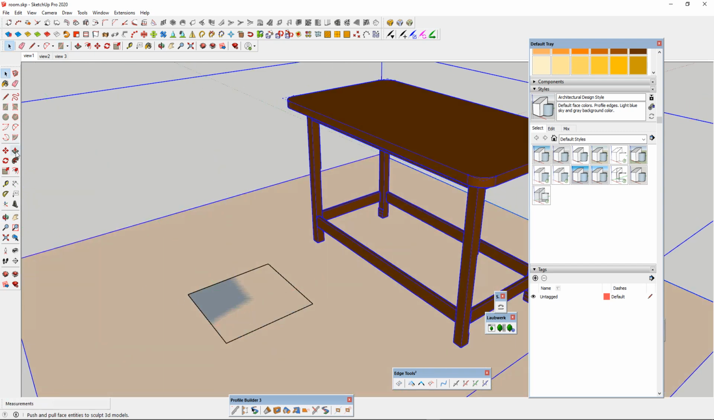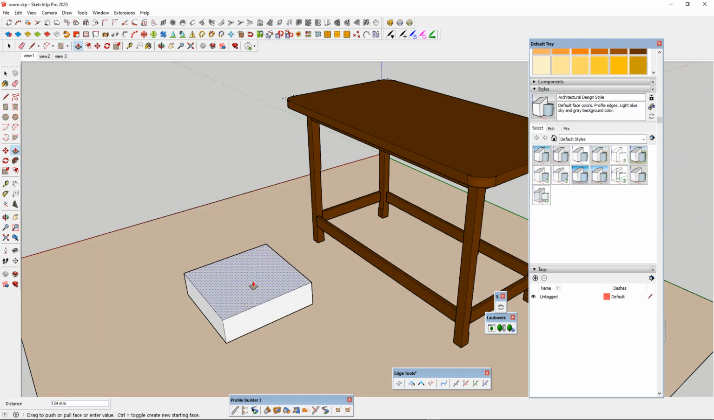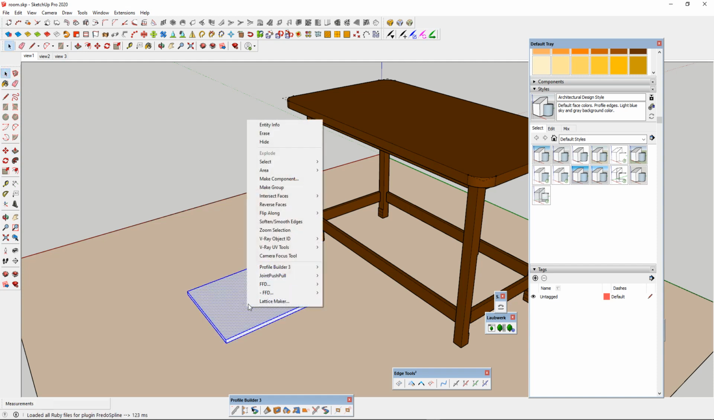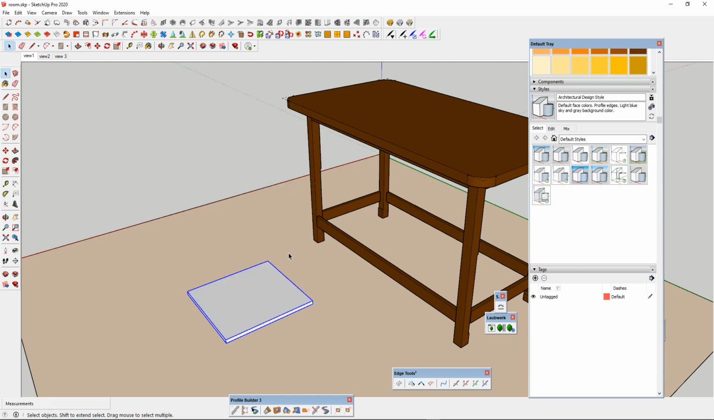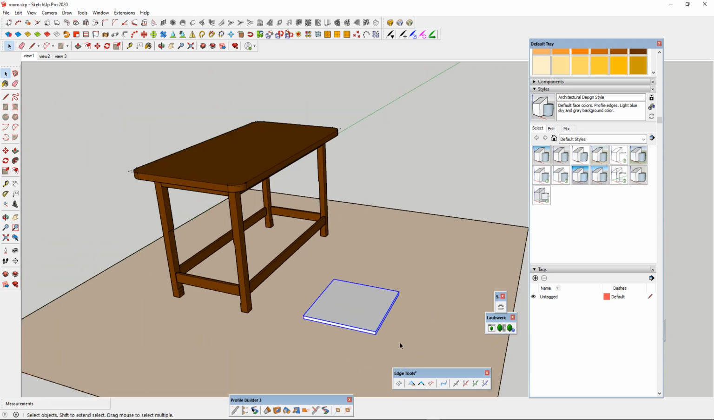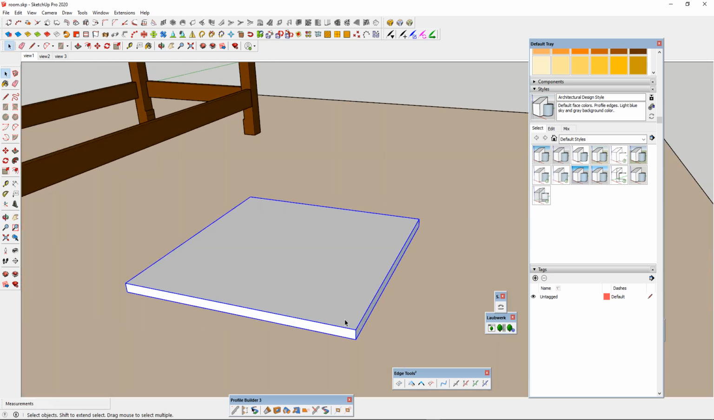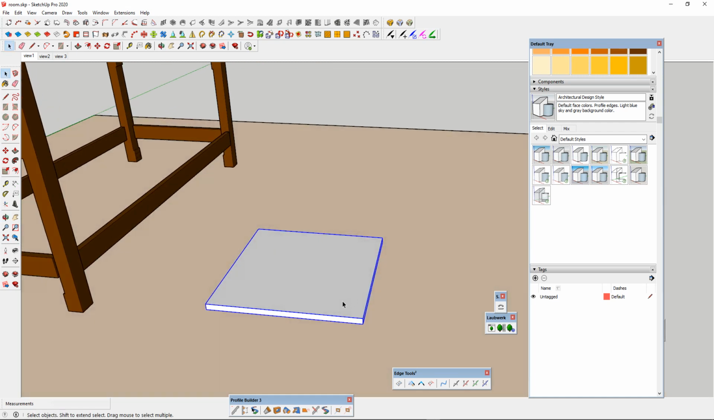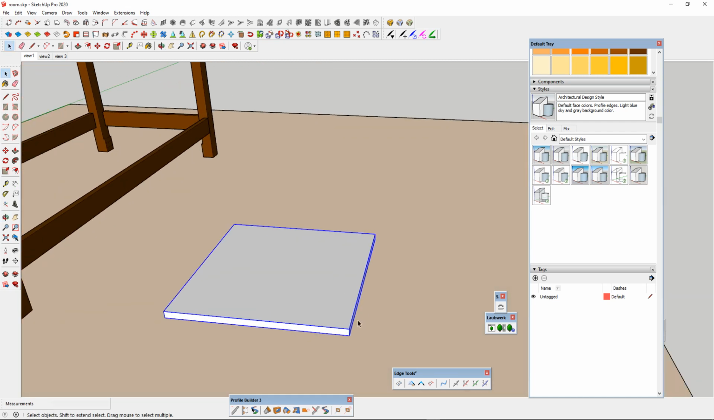and then choose the push-pull tool and pull this out by 20. Triple click that, right click, make group, and now we are going to rotate a copy of this surface. So to do that, let's go to the rotate tool or press letter Q.